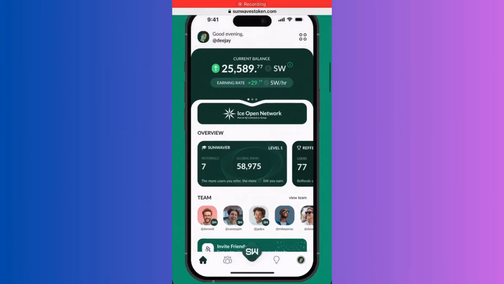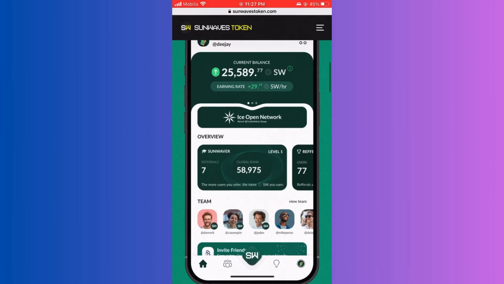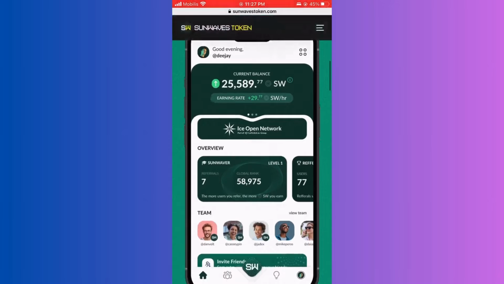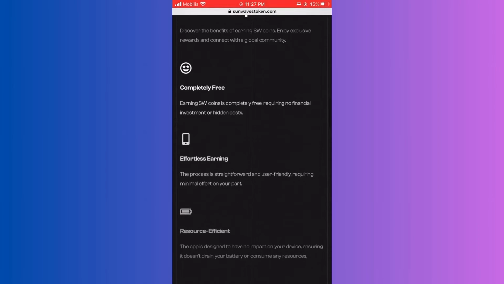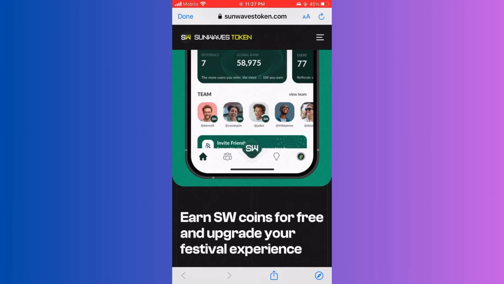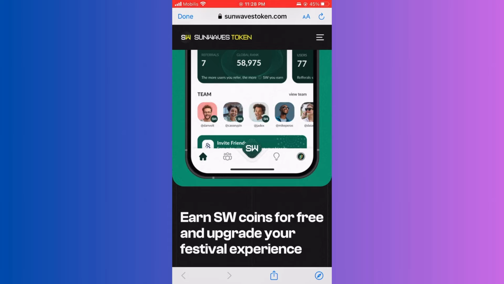So guys, open your wallet that holds your Sunwave token, and this could be a software wallet or a hardware wallet that's supported for Sunwave token. Select the token, ensure you're viewing the correct token for withdrawal, and click the send button, and this will start the process of transferring your token. Input the recipient address where you want to send your token, and double check the address to avoid any mistakes.